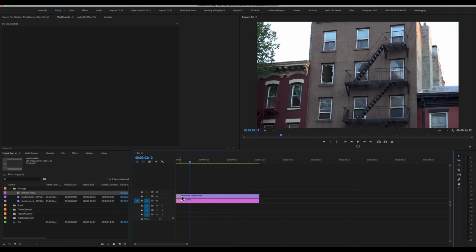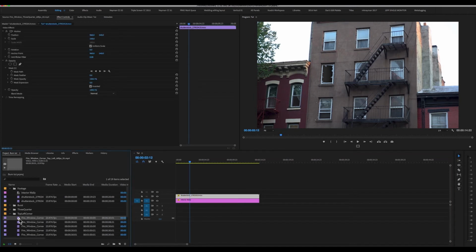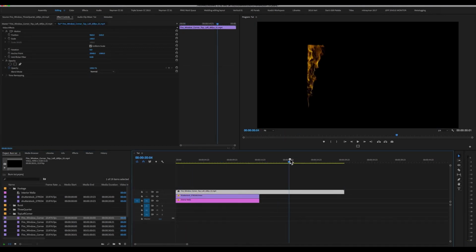There you go. So we've created our interior space in the building, and now we're ready to start applying some fire. I've already picked some stock that I'd like to use. The first is a top left corner fire. If I drag it onto the timeline, we can have a look at that. And that just shows the edge of a window burning. And I'm actually going to put this inside to suggest that there's some fire going on in the building.